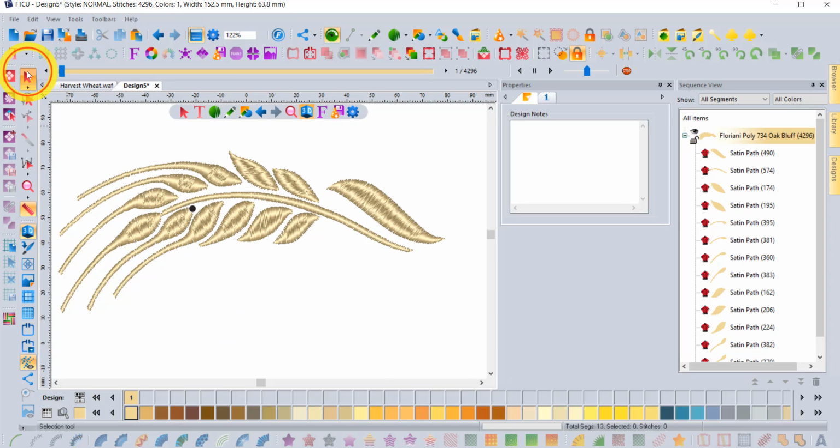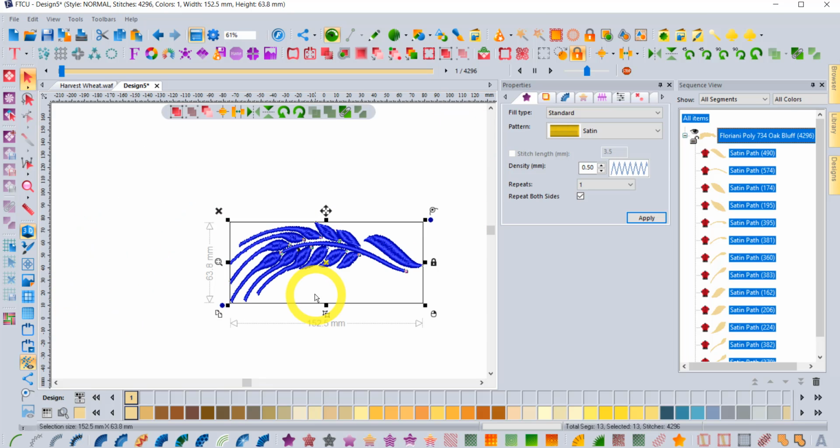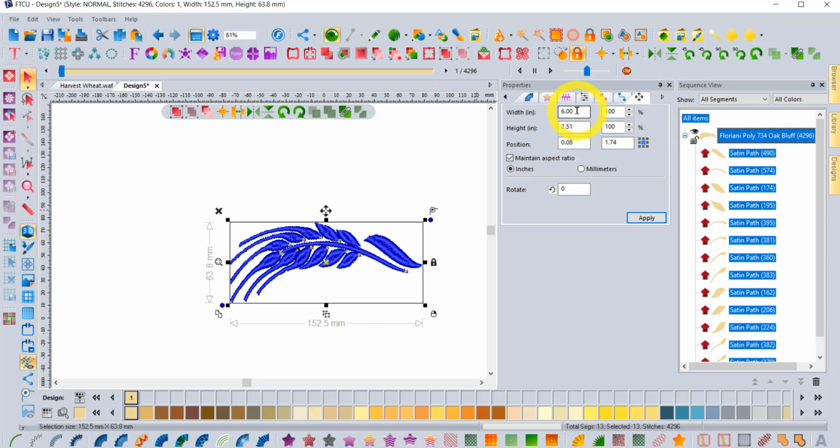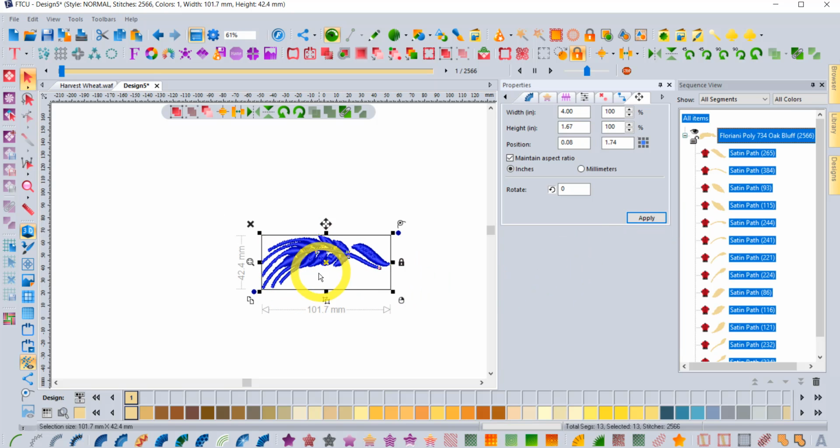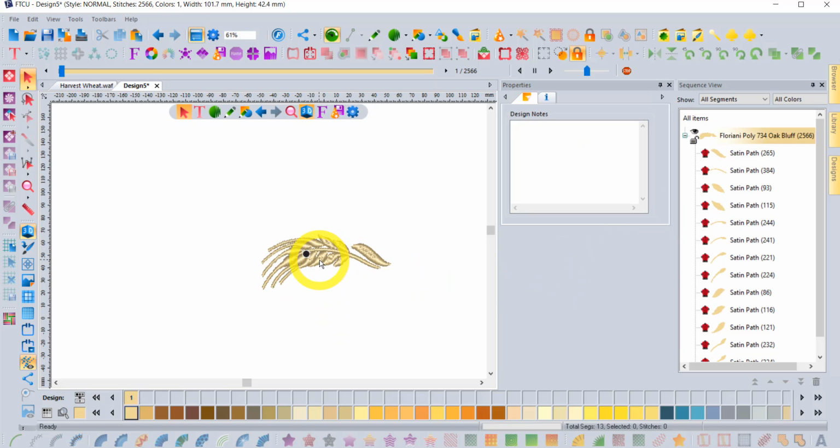But now you want to make it smaller, so you select all that stuff, and you use whatever method you want to make it smaller. But I'll go to my properties box and just say, right now it's 6 inches wide. If I made it 4 inches wide, what would happen? And so I click apply and it gets smaller and I take a closer look.